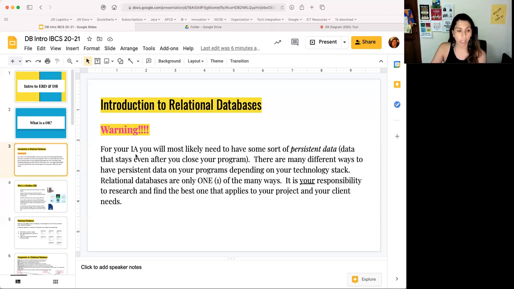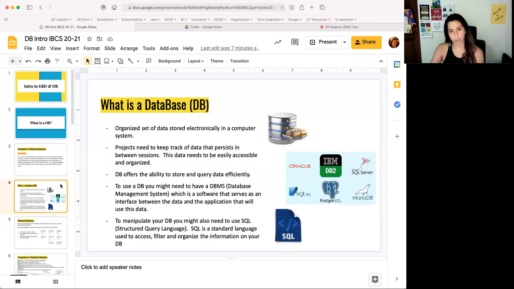So I hope that's a little bit helpful. Like I said, since databases might be one of the most common options, that's what I wanted to give you guys an introduction on those. So now let's talk about databases.